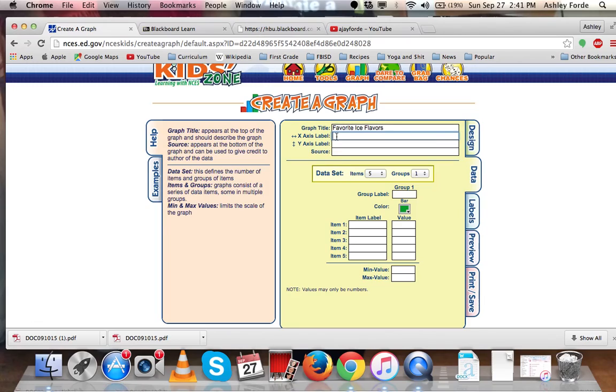The x-axis will be the ice cream flavors. And the y will be number of students. And our source will be Miss Ford's class. I will have my students write their name there just so they can give themselves credit for the creation of the graph.